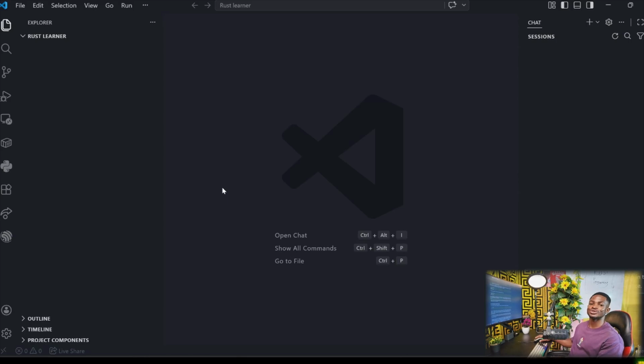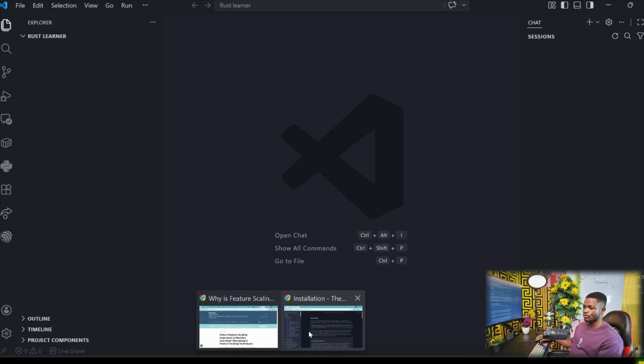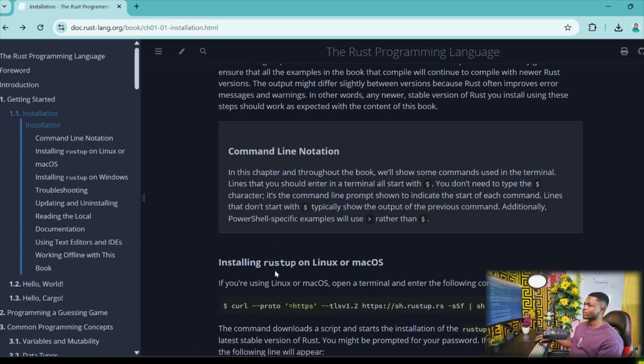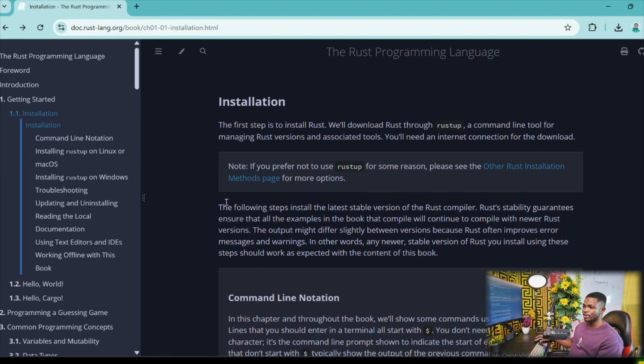The next thing is to install Rust. So to install Rust, make sure you fire up your favorite browser. I'll be using Chrome for this. So open your favorite browser, in my case, which is Chrome, and make sure the link to this particular website will be in the description. So make sure you click on it and it will take you to this official Rust website.